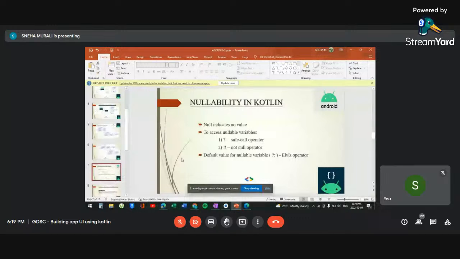can use two operators. That is the safe call operator, a question mark and a dot, and also the other operator, the not-null operator. We could also use a default value for a nullable variable. The value we assign for a nullable variable is given by the Elvis operator, a question mark and a colon symbol. So this is how nullability works.